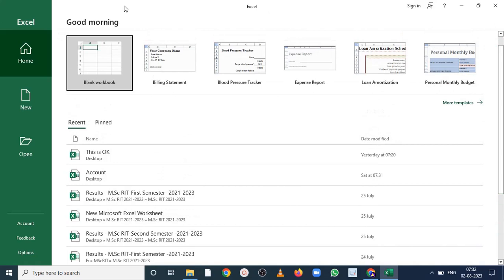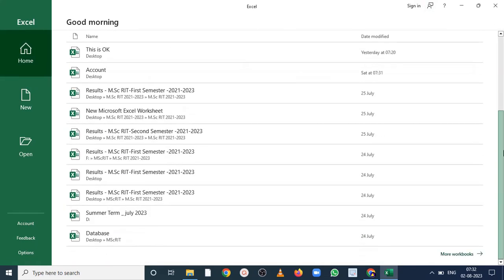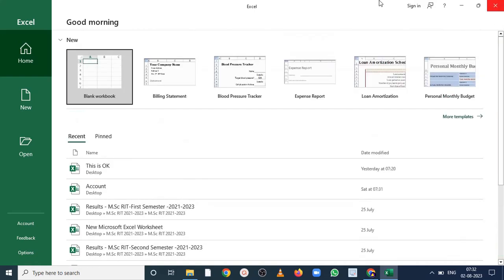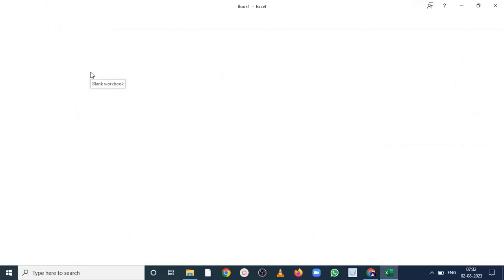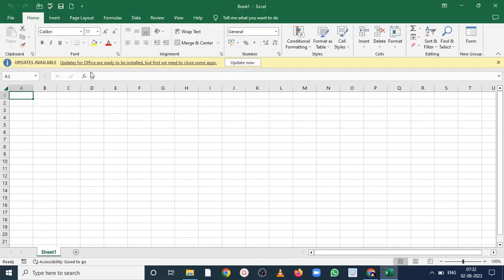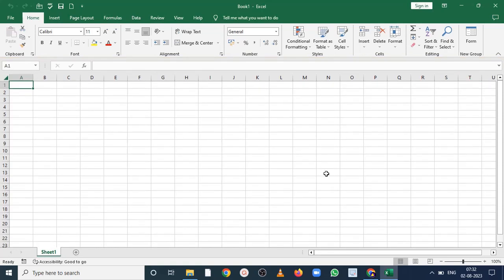Here you can see the various options available: New, Open, Account, Feedback. This area is called Excel Backstage. If you want to work on a blank workbook, you can select Blank here, otherwise open your previously used Excel sheet. It totally depends on you. Today we will discuss each and everything about printing.